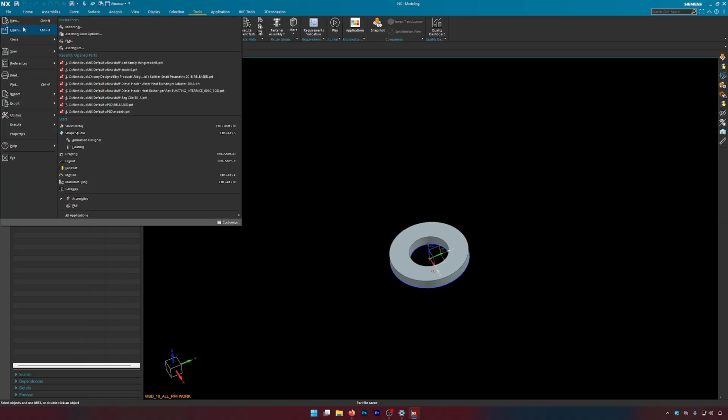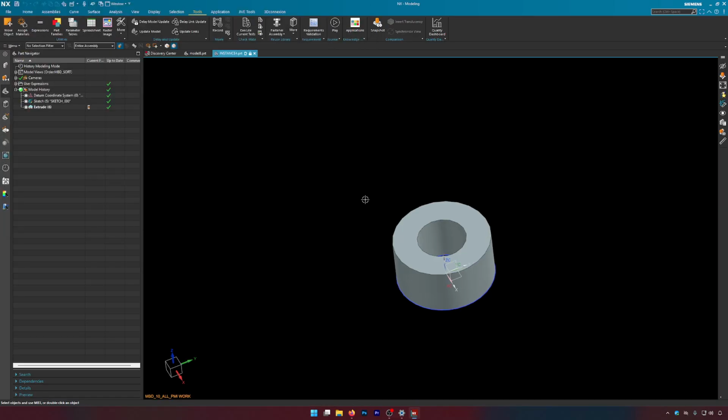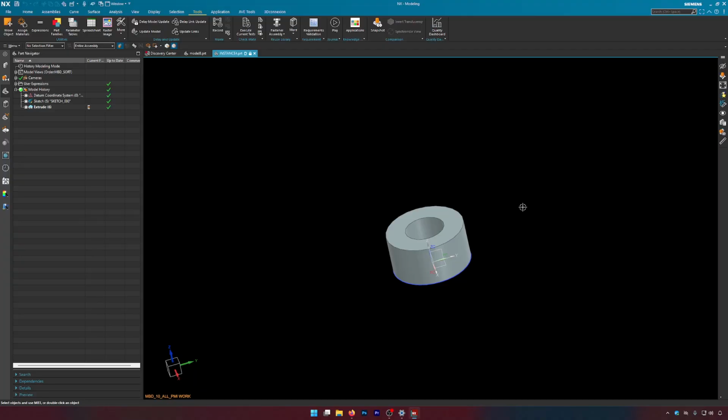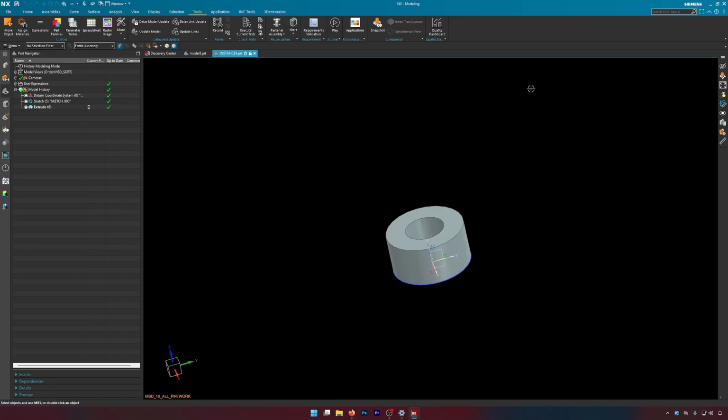So for example, if I go to that directory, if I go to File Open, here are the part files. Maybe I want to open instance number 4. Well, you can see that instance number 4 is indeed perfect. It is 1/2 inch thick. If I hit Control E, you can see right here that it says THK is 0.5. And if you recall, instance number 4 was the last part that we defined.